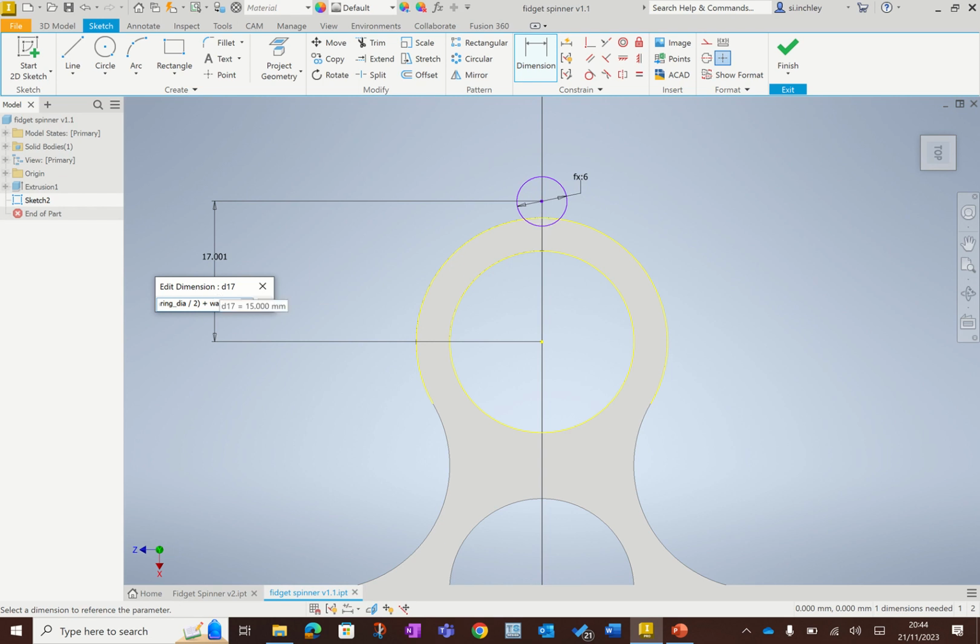So now I'm going to put a space and add 1. You could decide to put that as a parameter as well, but I'm just going to leave it and put it as 1 and press return.